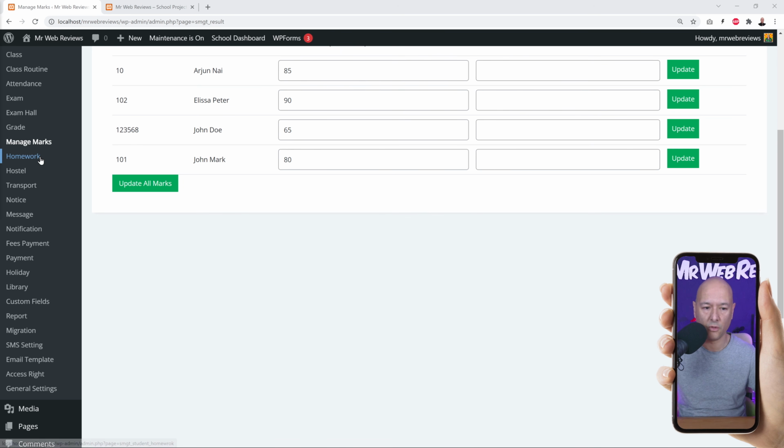So you can set up everything as well, from homework, hostel, transport, notice, messages, notification, even fee payment. So if your students have to pay, let's say, a monthly fee, you can set this up from here immediately as well. And then you can check all your payments, your holiday, the library, and you can even create custom fields. So let's say if this solution is not exactly what you need, you can create custom fields and then tweak this around and customize this to fit your own personal requirements.